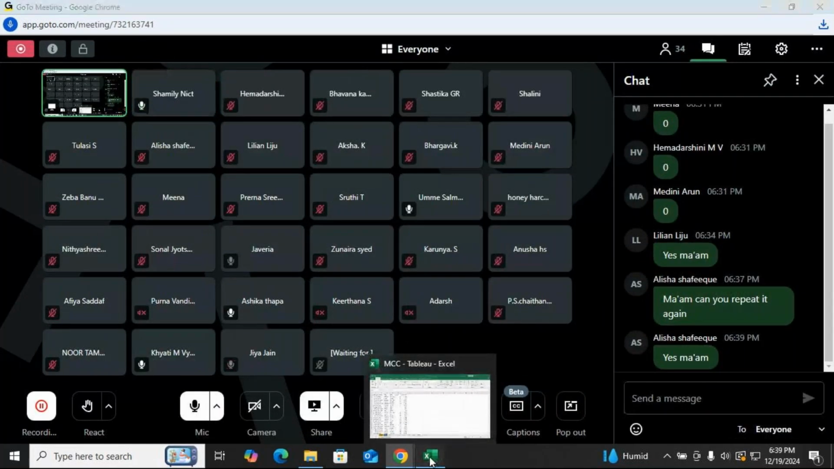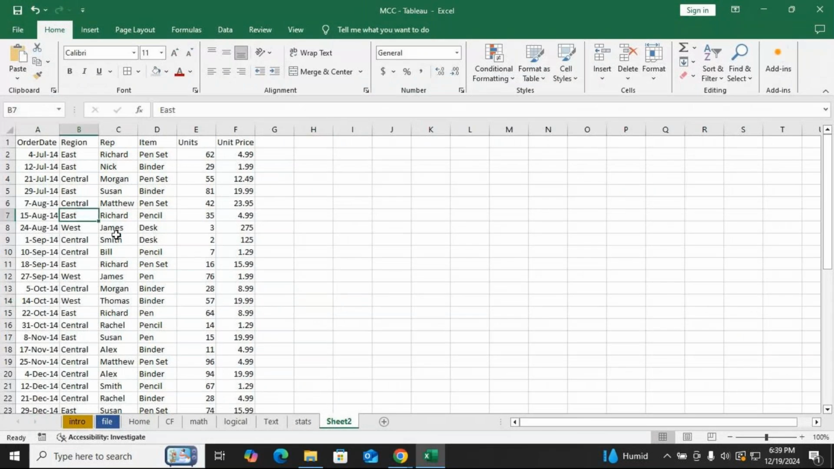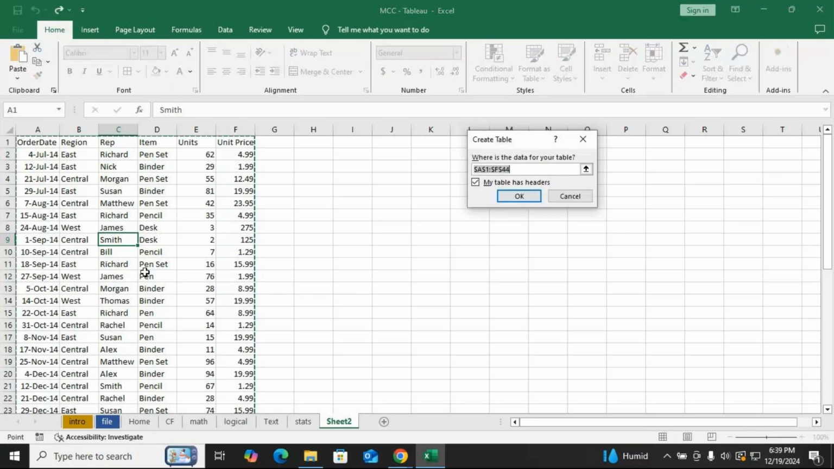Okay, so this is the data I have. I will select this entire data. You can place your cursor inside the cell. Then Control T. Control T is for creating a table.